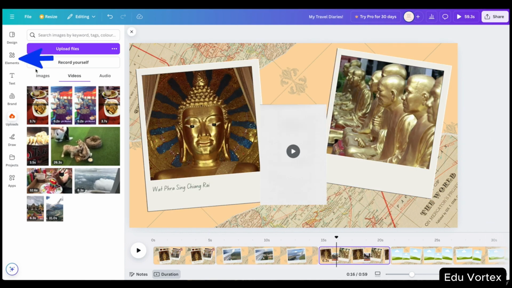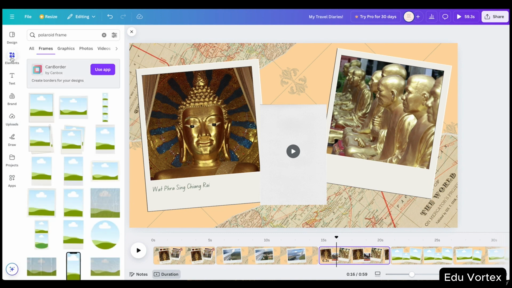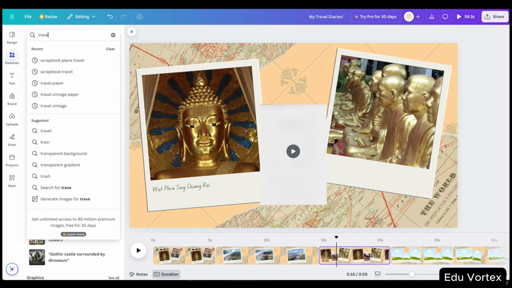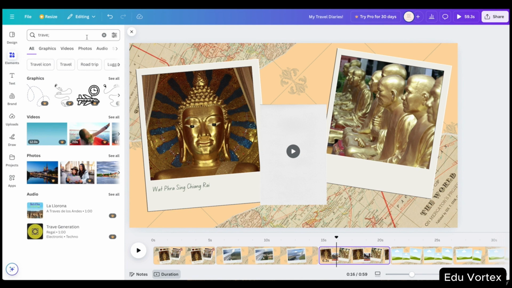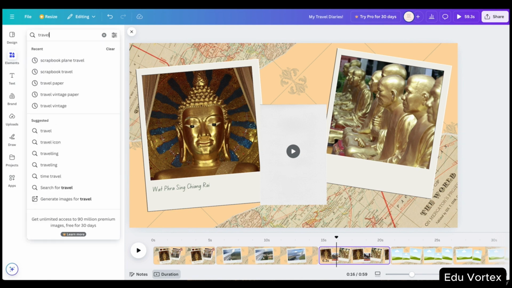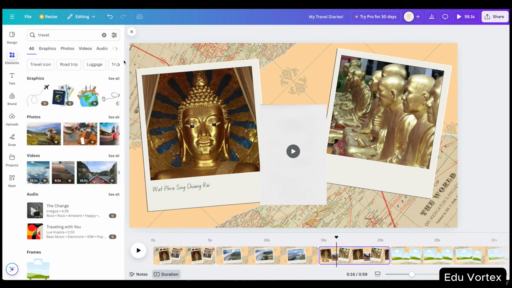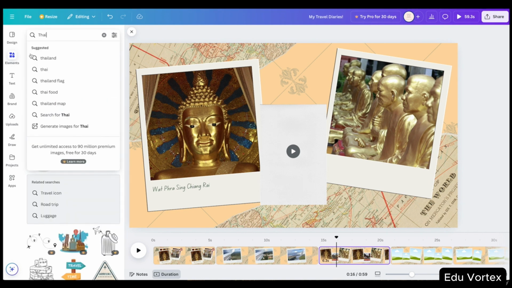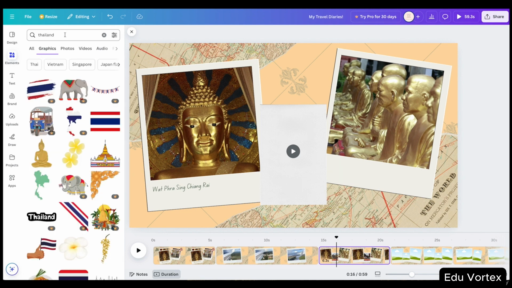To create a little bit more of a scrapbook feel, click on elements and we're going to add some graphics and add these to the different frames. So you can obviously choose core words. I'm actually going to type in and see if there are Thailand based stickers. Canva has some great options and graphics available. So I've clicked Thailand and I have a range of images.